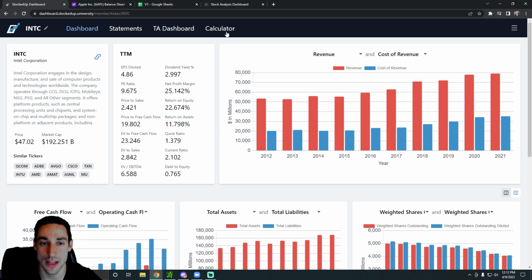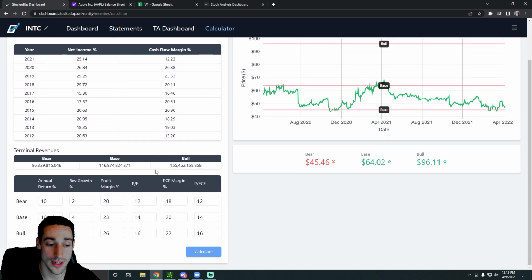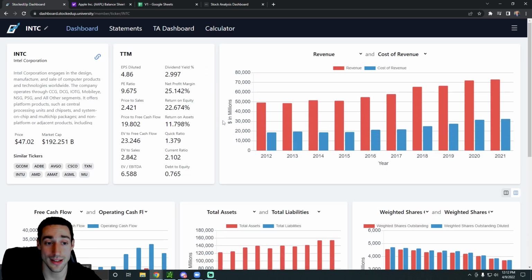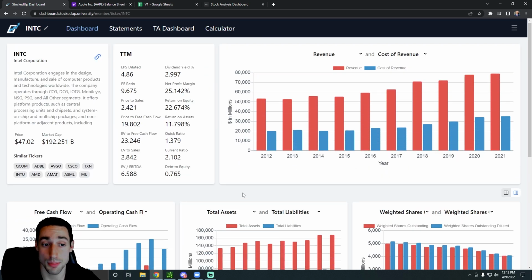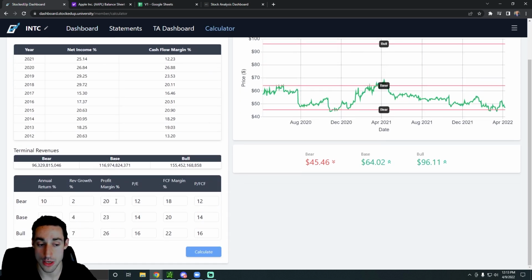So let's say you look at Intel and you think the whole market is overlooking their growth potential. You might say, all right, I think Intel can have an annualized revenue growth rate of 2%. I think that they can have a profit margin of 20%, because if we go back to the dashboard, we can see that their net profit margin is 25% now. So let's say I'm being very, very conservative, and I think they could have a 20% profit margin, right? You could put that in.